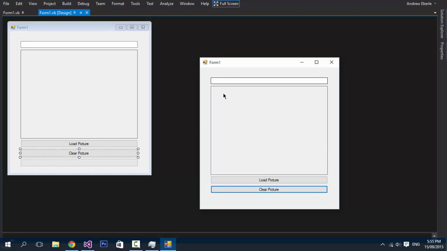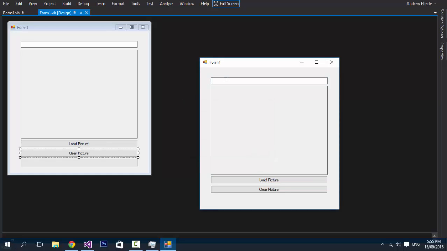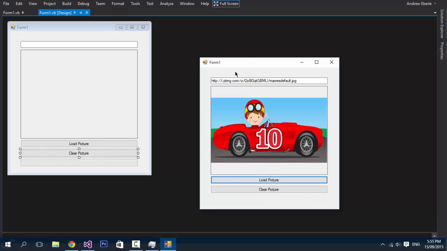If I try and load a picture with the text box empty, I press load picture, and it says please enter the valid picture URL. And yeah, so I'm going to put that in there. Load, and boom, there we have it.